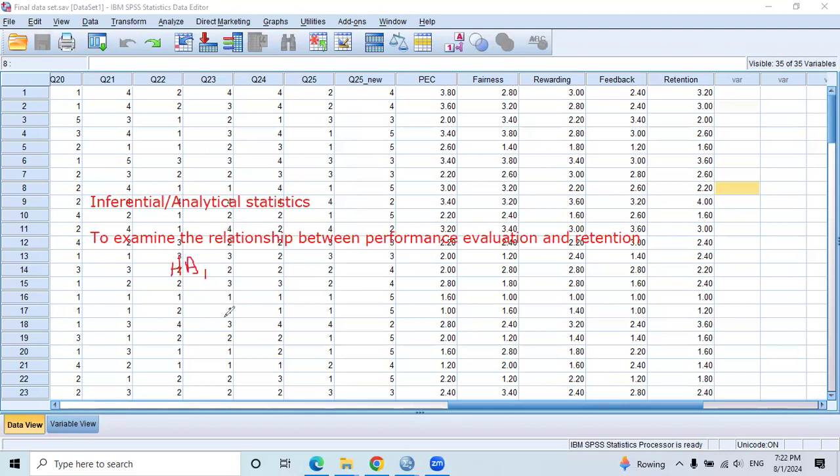HA1. The second hypothesis may be HA2. I said at the beginning, no need to define both null and alternative. Define the alternative only. Fairness has a significant effect on retention. Rewarding has a significant effect on retention.